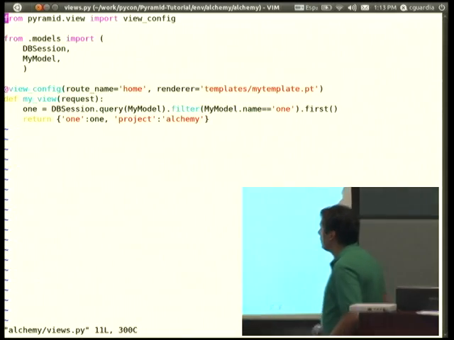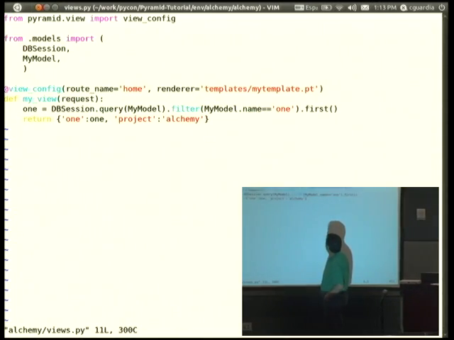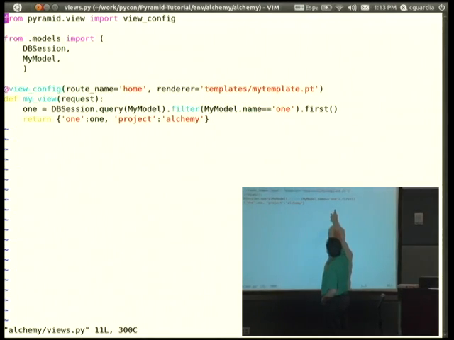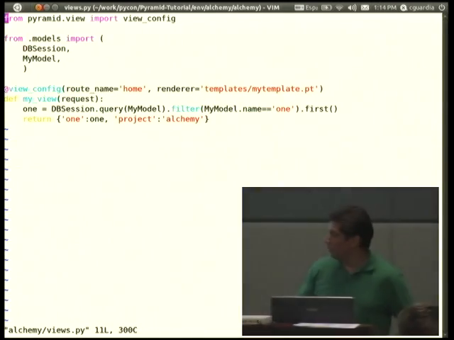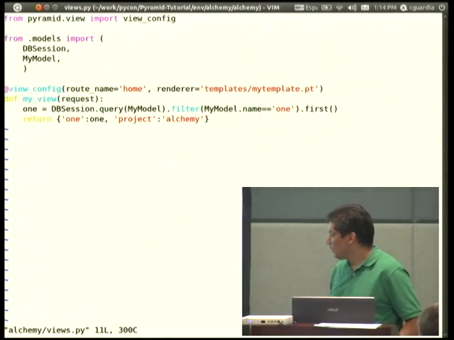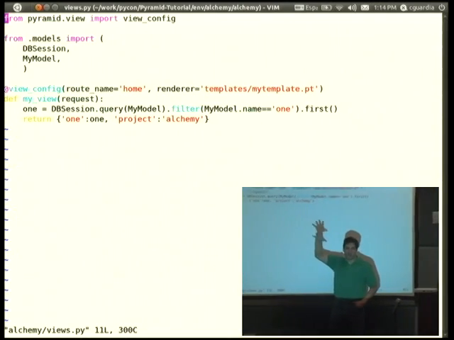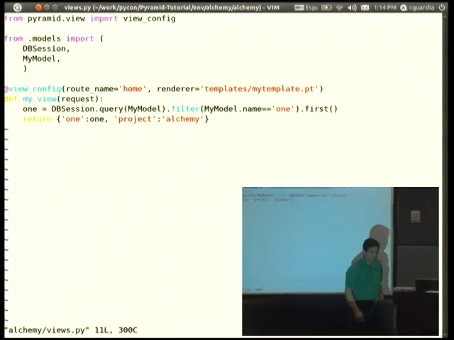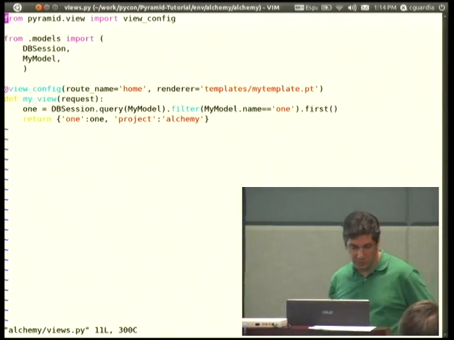The view, it's actually pretty simple. It just does a query of the my model and filters by name, once to one. And as you can see, we return a dictionary. And the values that are here, the one and the project, are passed to the template engine so that it can use that as variables on the page, on the actual page that renders.